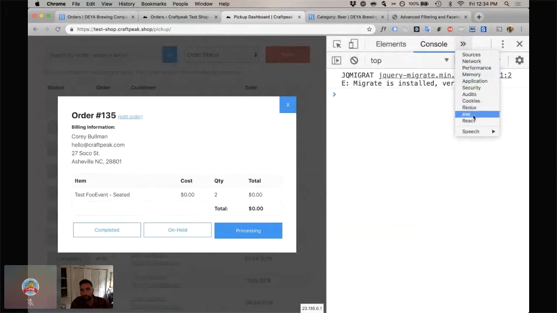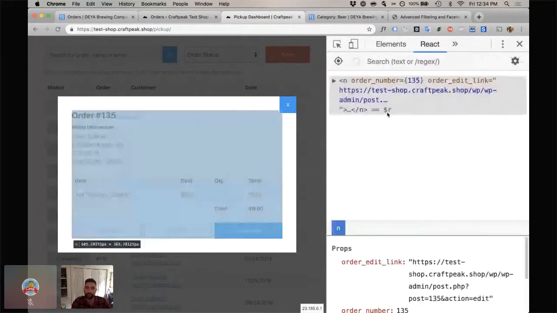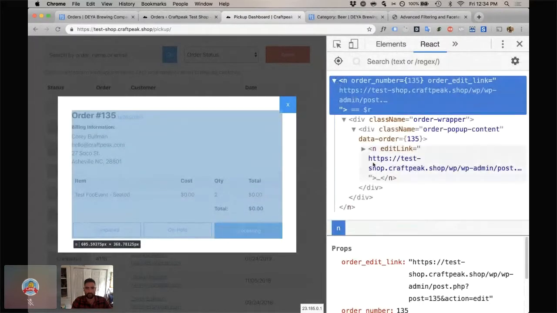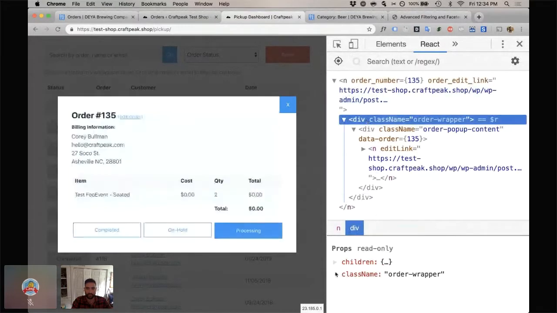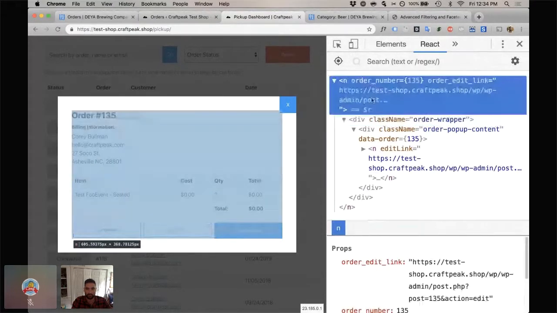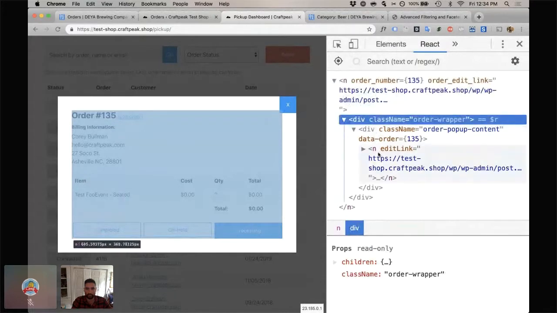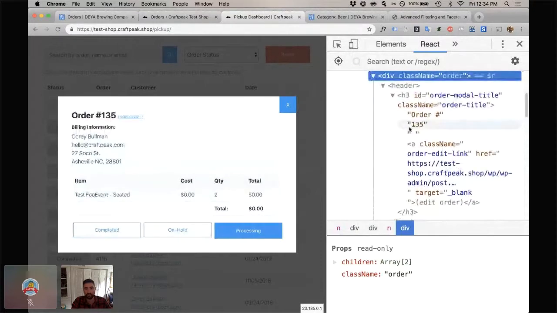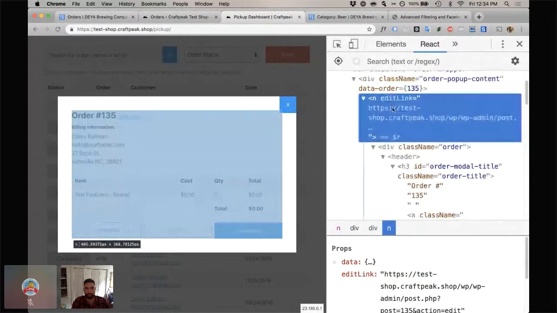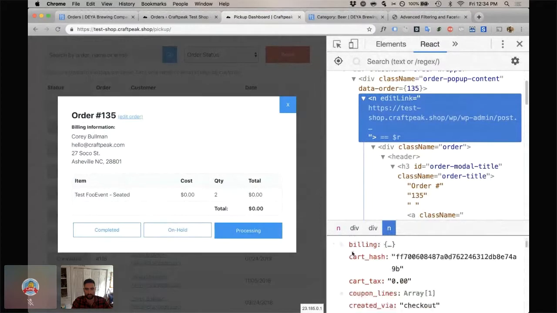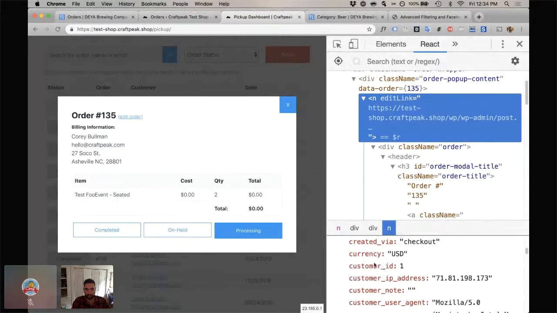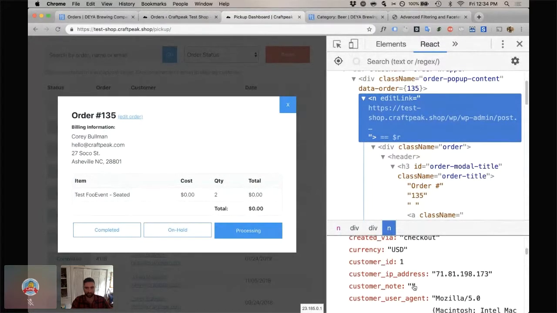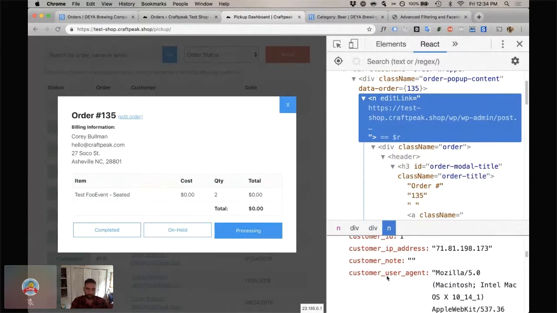See if the React dev tools will load up. You can see we have the order wrapper here, and these are the components: order wrapper, order pop-up content, and then this is our order. And then you can see this is where all of these props come in. There's the edit link, and here's the data from the order. You can see the currency, US dollars. And this is all the data that's returned from the WooCommerce REST API.